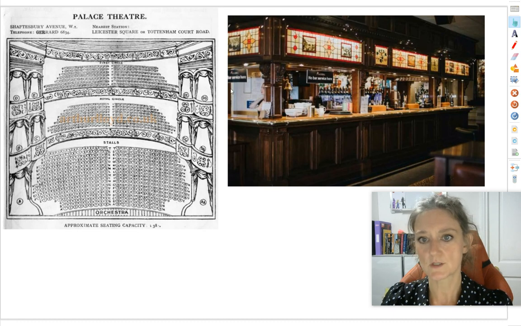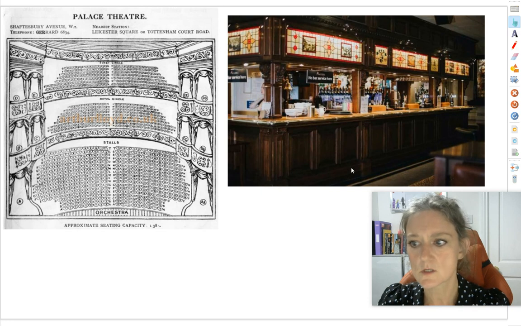You can see it's got modern signs up here to say where you can be served and not. But this is very authentic with the stained glass here and the dark wood and the beams. This is exactly what the bar would have looked like in the Palace Theatre.